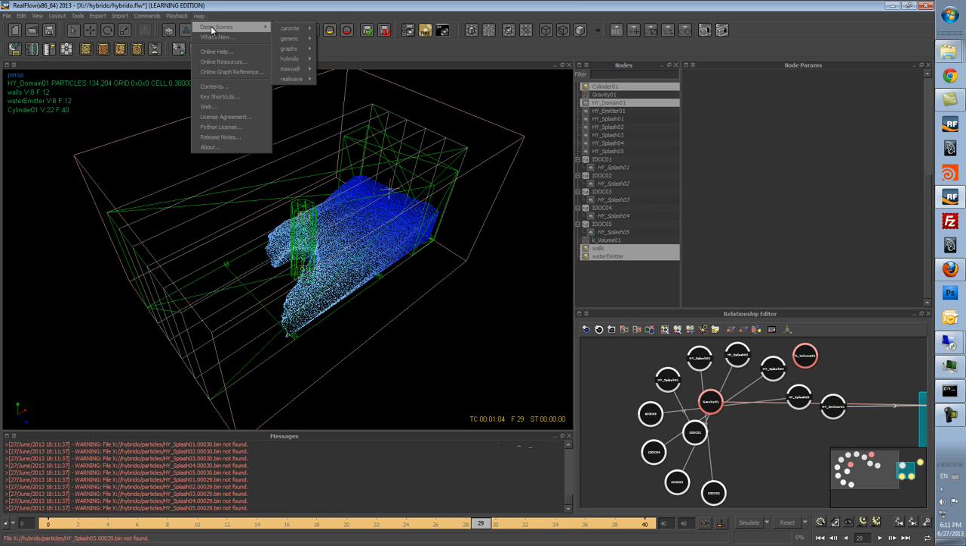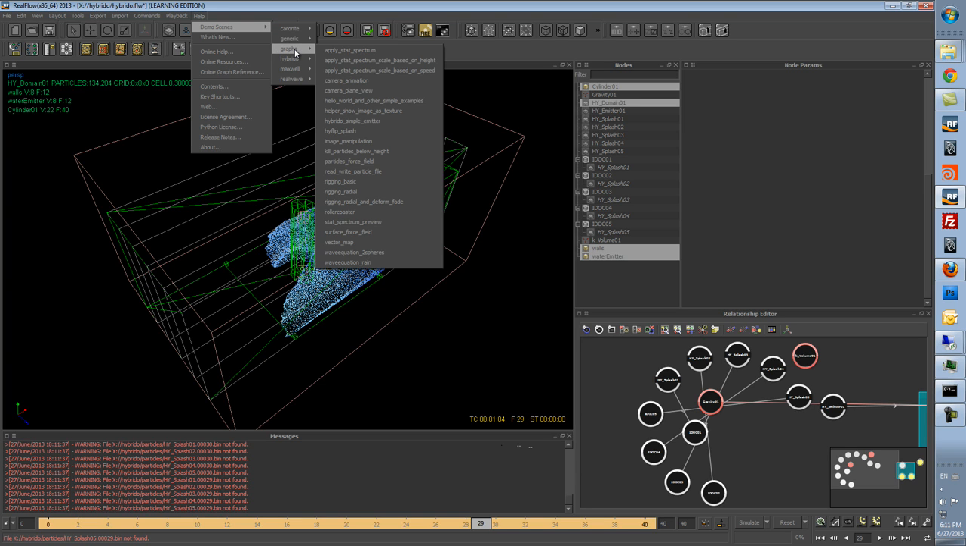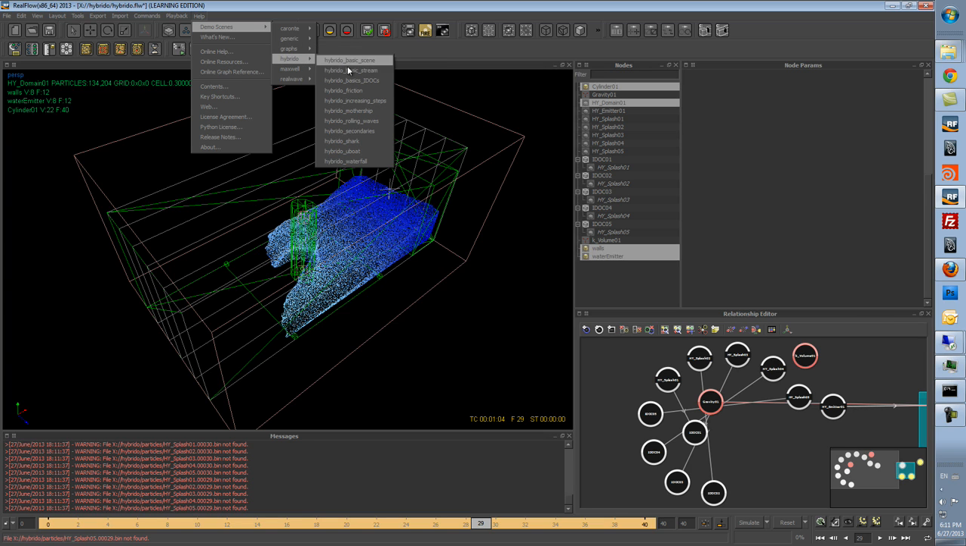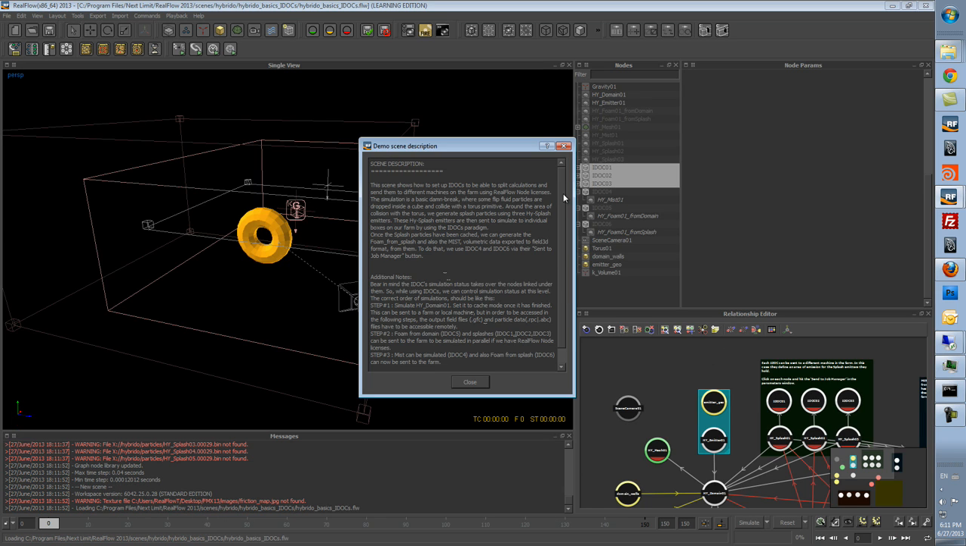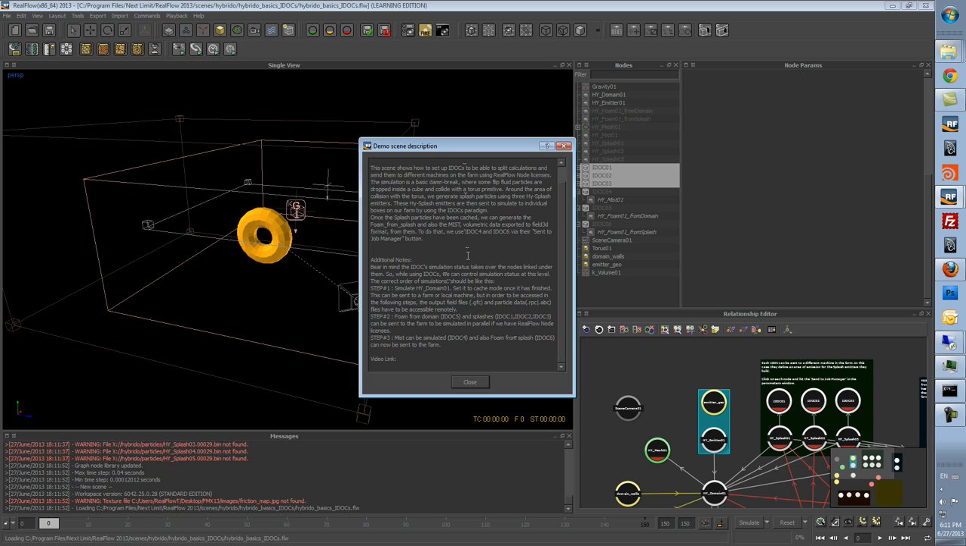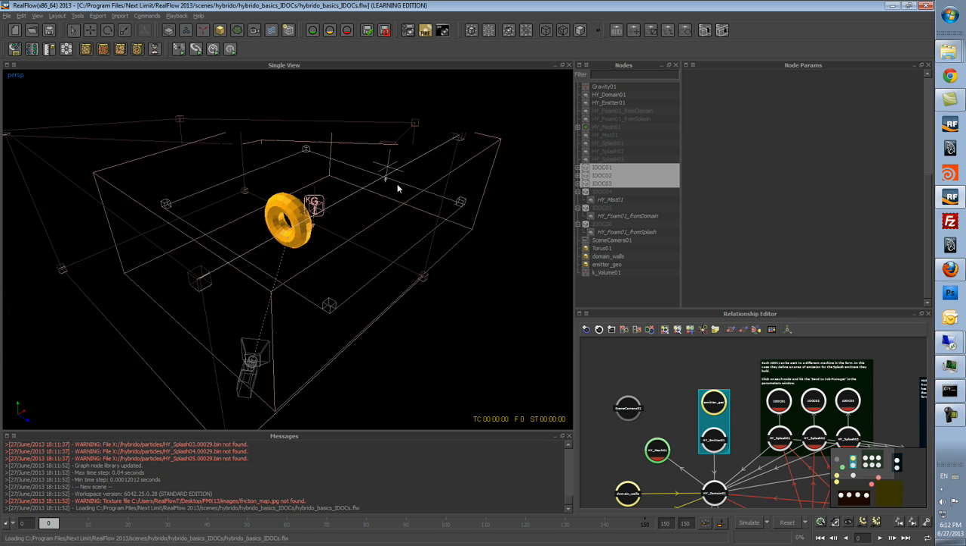I could simply come here to the demo scenes, which we have put in place among other reasons for you to learn the basics. And we do have an iReal Basics IDOCs. If I open that one, we do get a nice explanation of all the secondary elements that we can create. It's a similar example to that one I was showing you before.